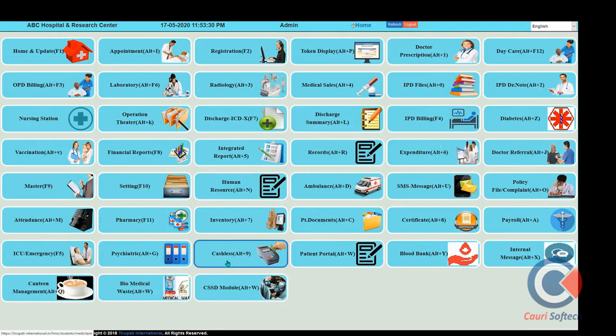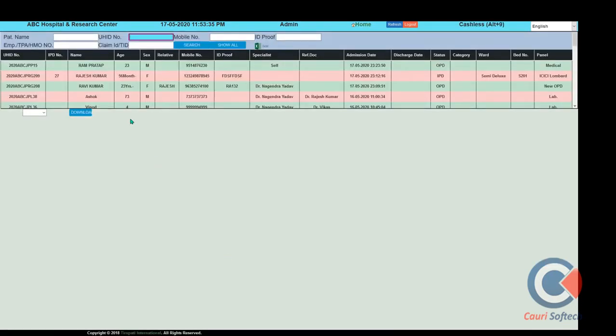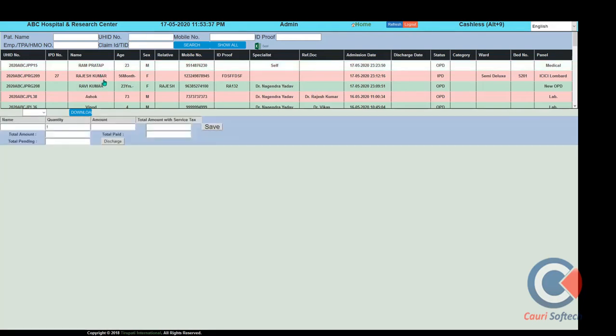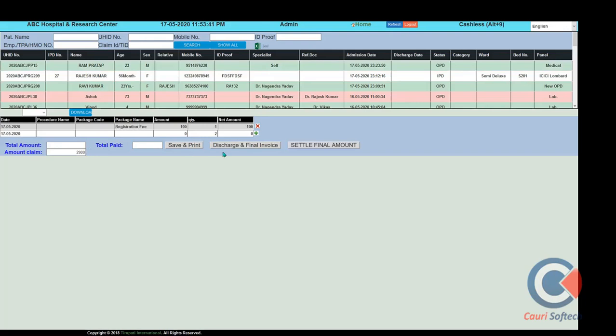Here you can see the cashless entry. There are the corporate patients, TPA patients. We want to settle the amount. We want to accept the patients' outstanding list, net their payment coming from the respective company. How do we settle that amount? Here you can see this company has a payment of 2900 rupees due for the patient. So we want to settle that amount.